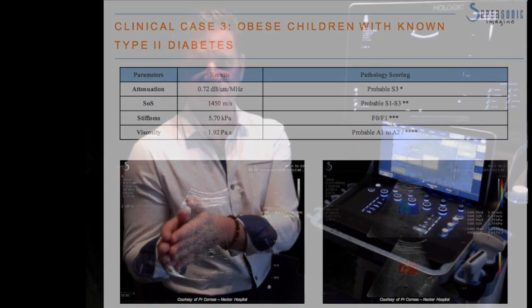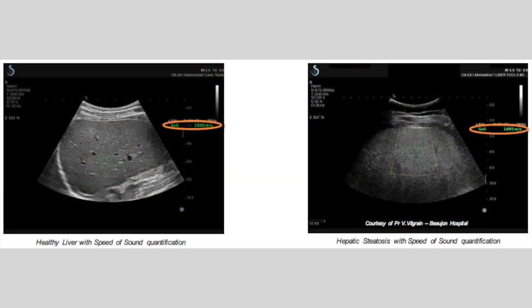it turns into cirrhosis. The other aspect, the other technology, is called attenuation. Attenuation measures the speed of sound as it travels through tissues. That will determine if the liver has fattiness or steatosis, or if it's a healthy liver.